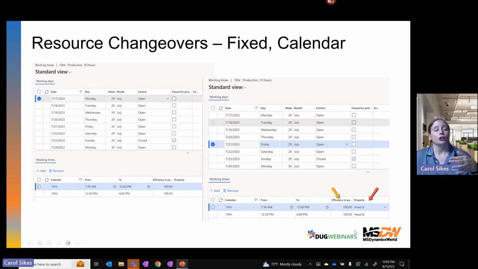If we are going to leverage the property field, then we do have to assign it to the calendar on each of the days or times, right? So I could have assigned the property only from 7:30 to 12 and not from 12:30 to 6. But in my scenario, it's going to be applicable for all of the times on Friday and all of the times on Saturday. So I've assigned the property to both of those.